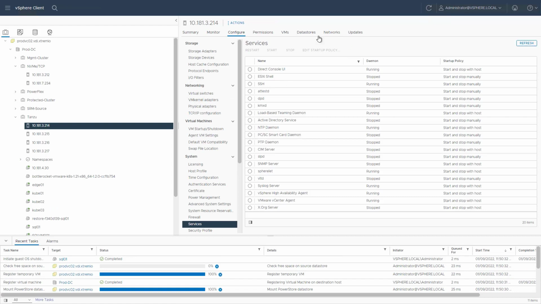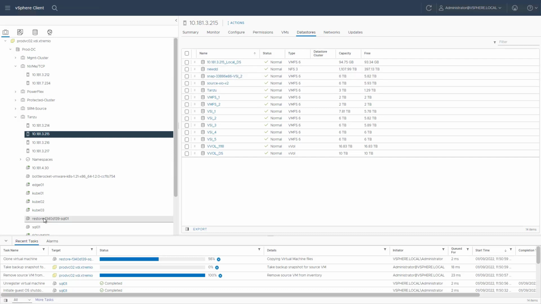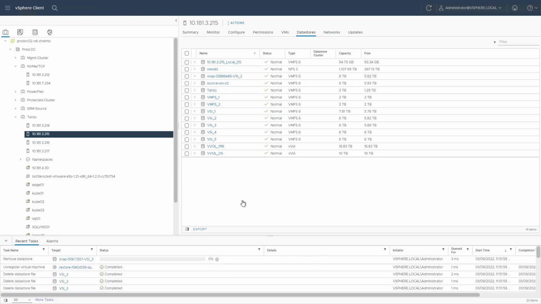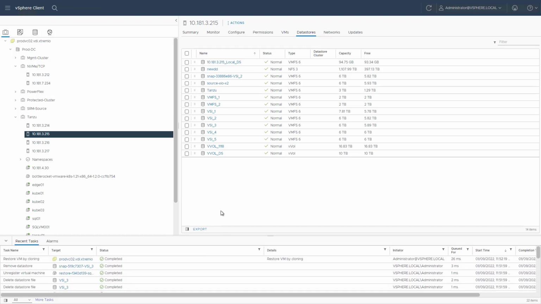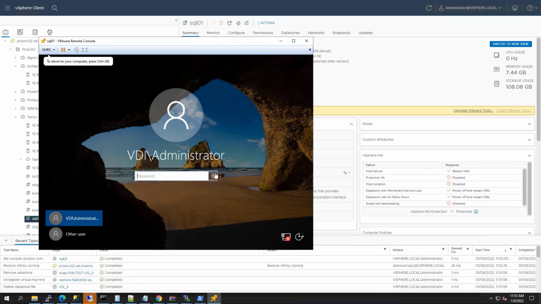Next, the VSI plugin registers the virtual machine from the snapshot data store and storage vMotions it to the original data store. Then, it renames it, and unmounts and deletes the snapshot volume. This allows us to easily and quickly recover our virtual machines directly from the storage snapshots and get back to normal operation within a few seconds. As you can see now, the SQL virtual machine is up and running again.